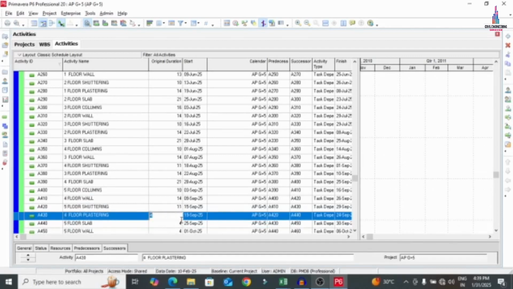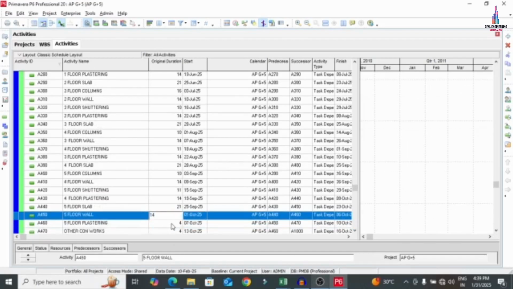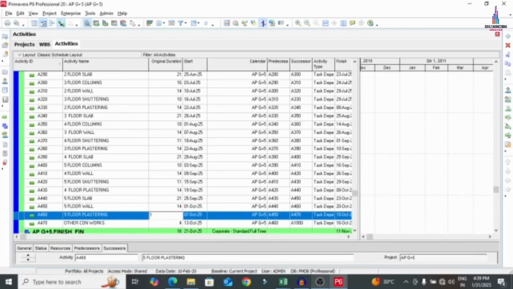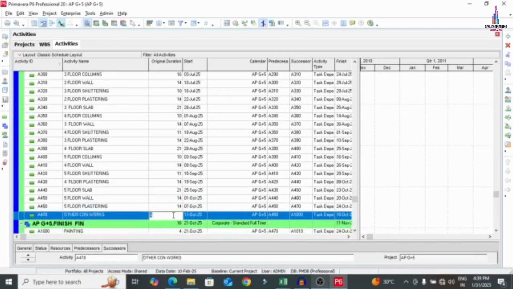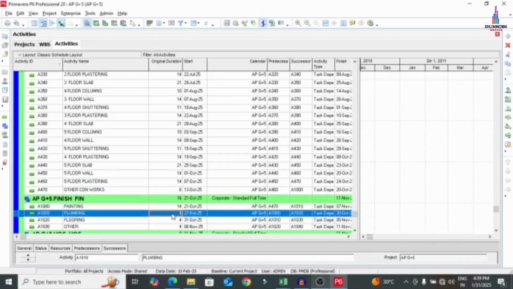Next one is plastering work. Plastering work is 14 days. Slab work 21 days. Walls 14 days. Next one plastering work, just I am taking 14 days. And other finishing work, just I am taking as 1 week. And lastly, for the painting work, which is of 14 days is required for the project.